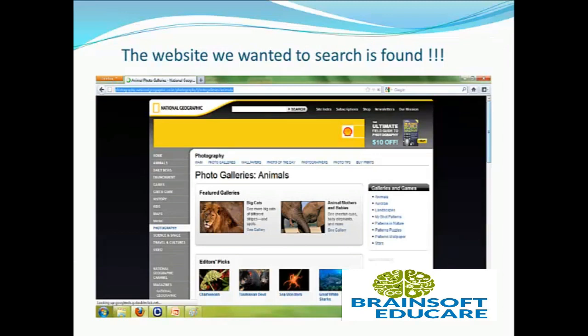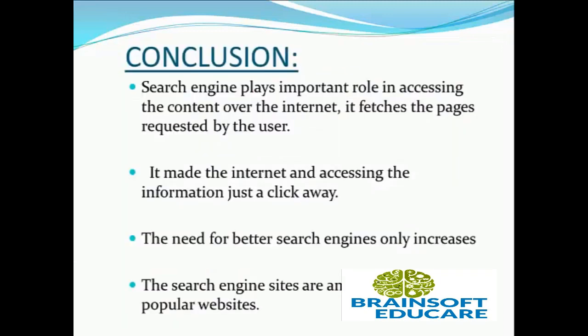As we have seen, how easy it is to find or search anything on the internet using Google search engine. So the conclusion: search engine plays a very important role in accessing the content over the internet. It fetches the pages requested by us. It made the internet and accessing the information just a click away. You type anything and you search and you get the results.